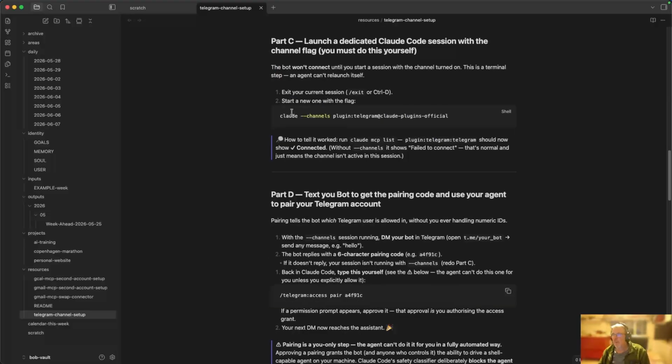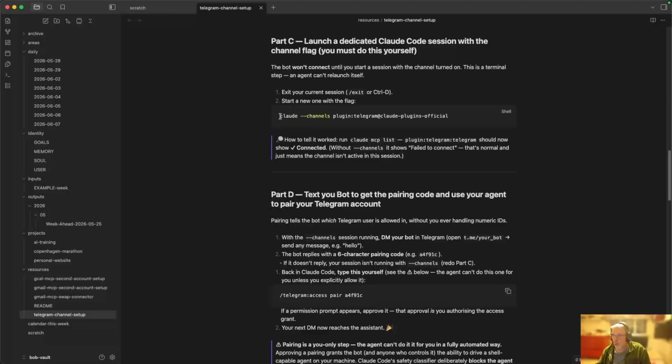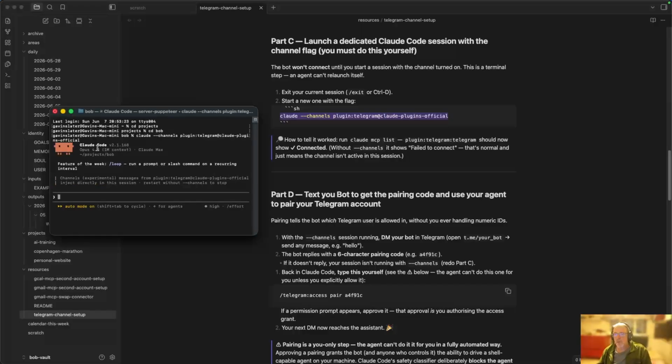Then in step 3, you have to launch a dedicated Claude Code session with the channel flag. So this channel flag is what activates the particular functionality on Claude Code. So I'm going to show you exactly how that works on my setup. So here I have a terminal session, cd project, cd bob. I need to use this Claude command with the channels feature as a flag. I'm going to copy that, and I'm going to paste that here, and that opens a dedicated channel.